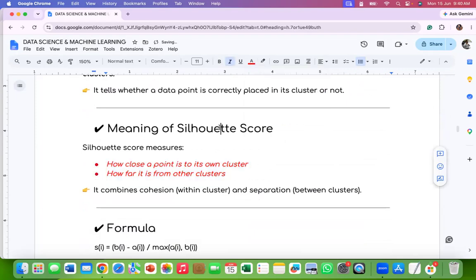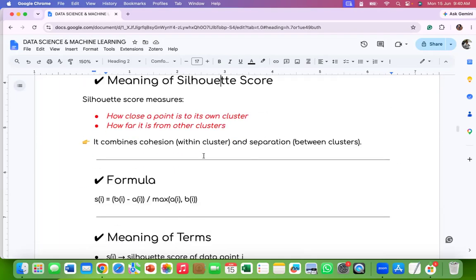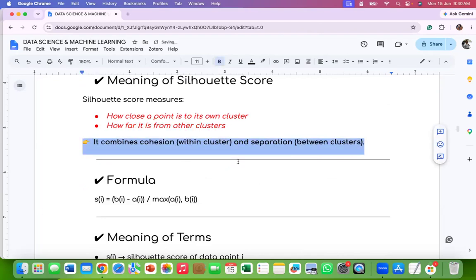Got it? So what does the Silhouette score mean? Silhouette score means how close a point is to its own cluster. एक point अपने clusters के कितने नजदीक है और बाकी cluster से कितना दूर है. How far it is from the other clusters. Right? So it has a formula that you have to know. It combines cohesion. Cohesion means within cluster distance and separation means between clusters. So it combines both of them. That's why it is very important.